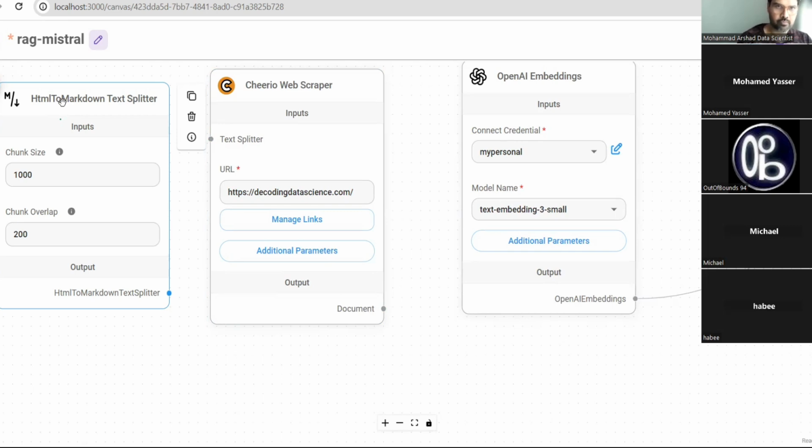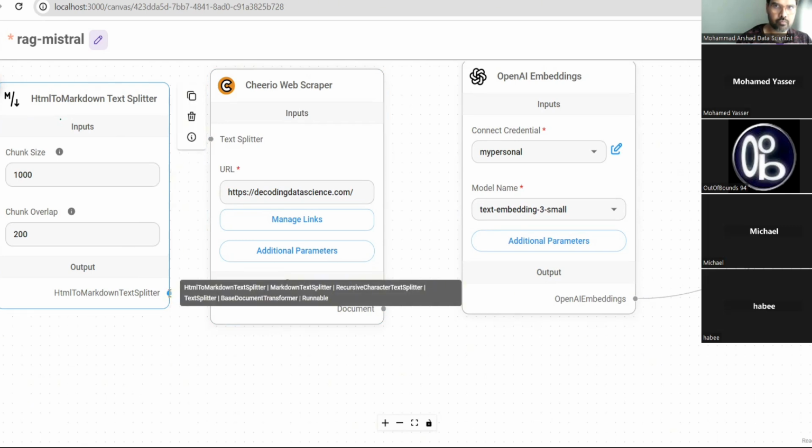Some websites, like a forum or social media, you cannot put like this, because it will be very huge. In the case of your own website, you have a limited number of pages, so you can use that. Otherwise, it will be very huge. So again, I make it an HTML Markdown text splitter, and I'm going to use it here.